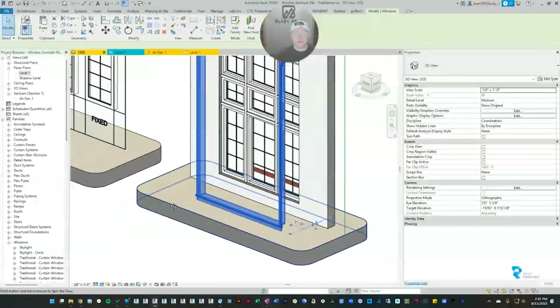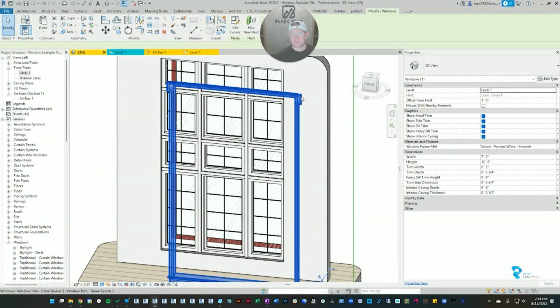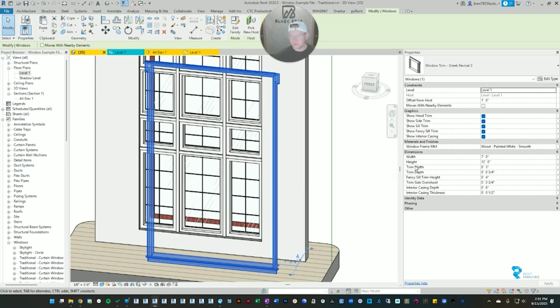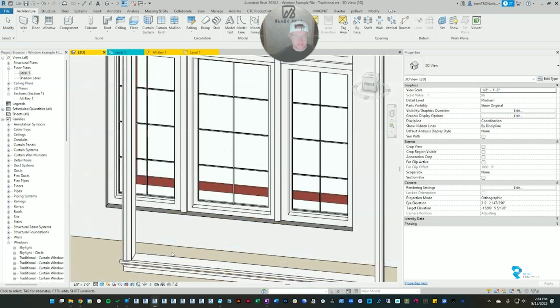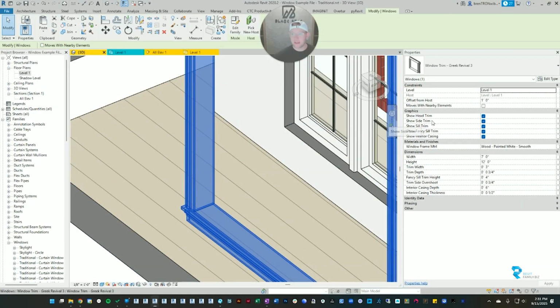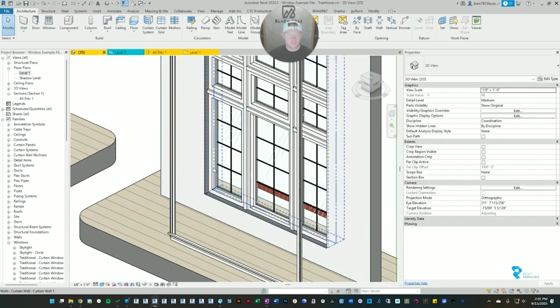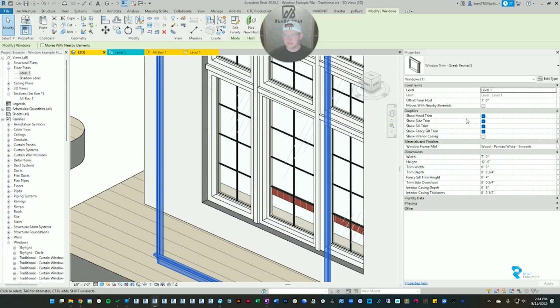Now, if you click on the trim, it has all the same options that you're used to on our standard windows, but specific to the trim. We can do our casing depth. You can see the trim of the window automatically has the casing in it, and you can shut that off if you want. If we select the trim and click show interior casing, it will turn the casing off, and you can just put trim. But we need the casing, so we're going to turn the casing on.